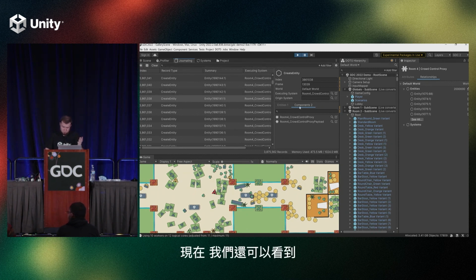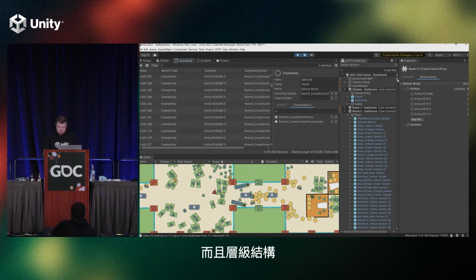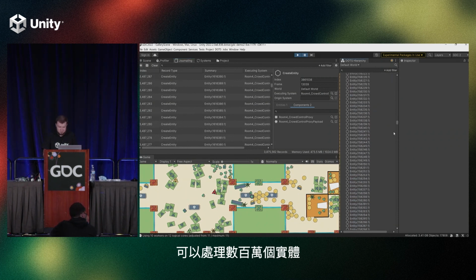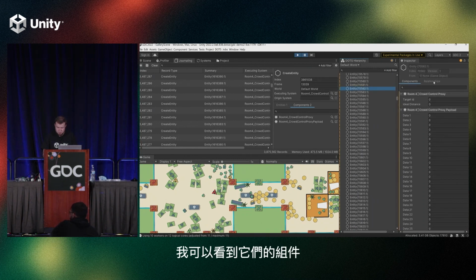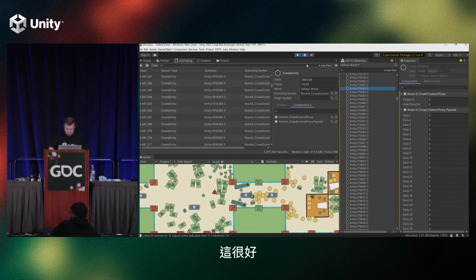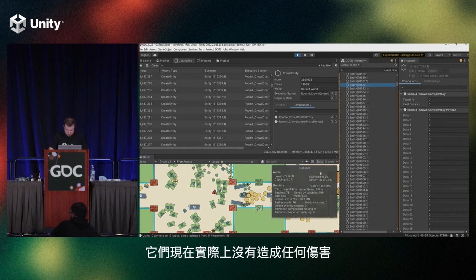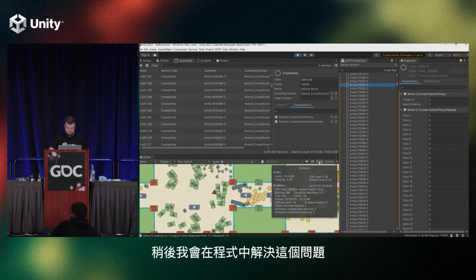Okay. Now, what we can also see with this is that the editor tooling has been optimized to some extent to deal with this quantity of entities. So, of course, the journal can handle millions of records, but also the hierarchy can handle millions of entities. That's the whole point. And of course, I can select them, and I can see their components, and I can also see that they are very lonely. Cool. So that's fine. They are not actually doing any harm right now. My frame rate is a little bit lower, but I can still play. I'll fix that later in code.